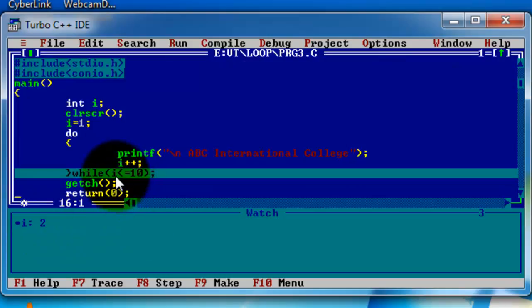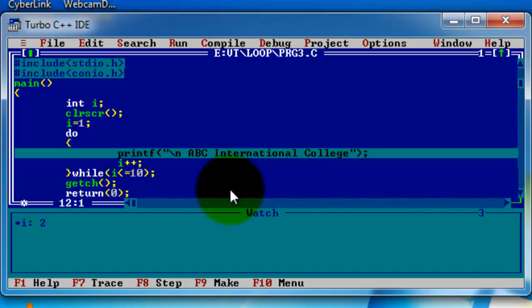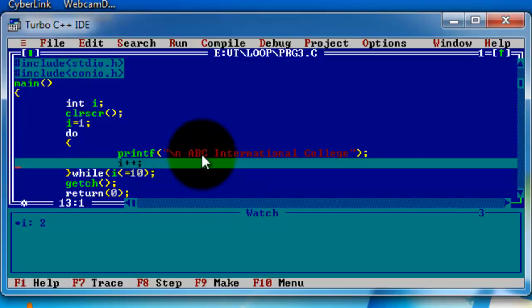The value of I is 2, less than or equal to 10, which is true. Now the execution line will be repeated here to the printf statement. Again it comes here. Now this line will be executed once again. It prints the name of the college the second time on the screen. Now this operator once again increases the value of I by 1.